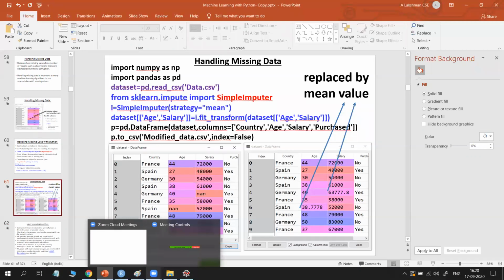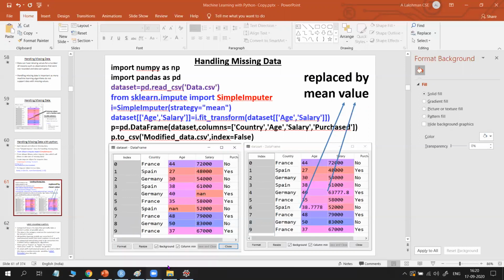In the next video, I will discuss how to handle categorical data using Python. How to handle categorical data using R programming I showed in the previous videos. In the next video I will show how to handle categorical data using your Spyder.